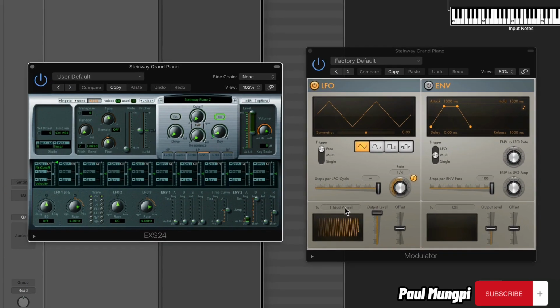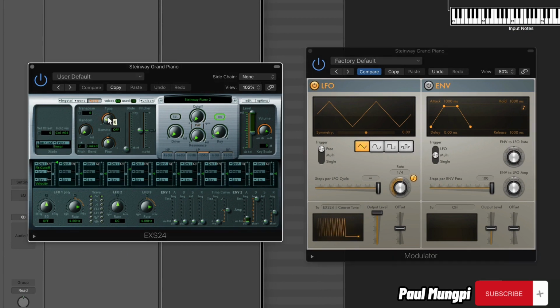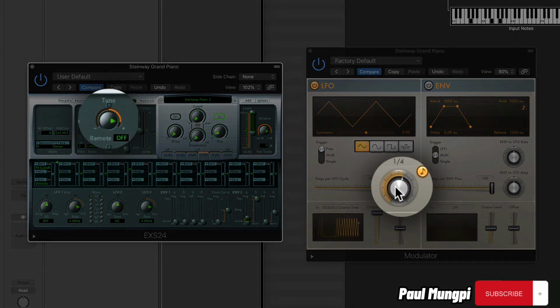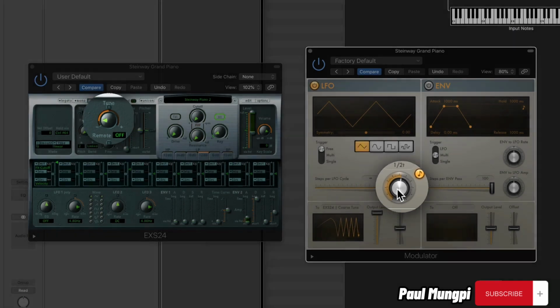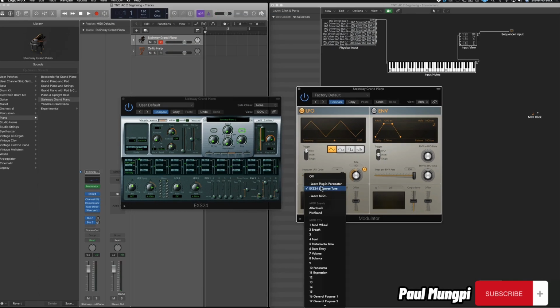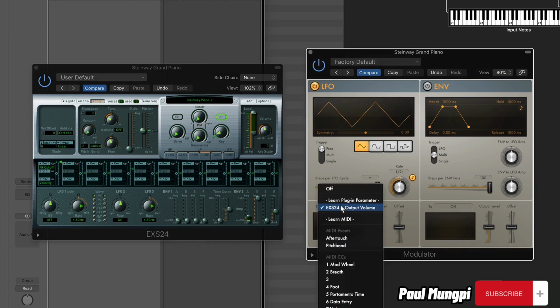So let's assign it. I'll select Learn Plugin Parameter, and I'll click on a parameter on the EXS24. And really mess around with my piano. Now let's modulate the volume on the EXS24. Modulators can do this kind of stuff with their eyes closed. I mean, this is what they're designed to do.